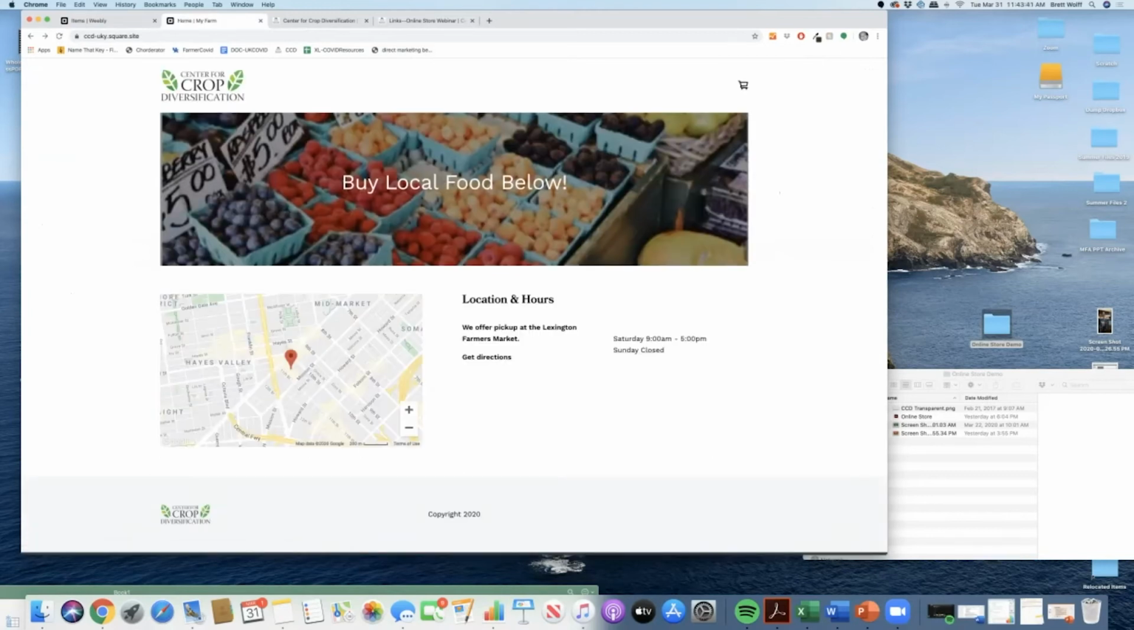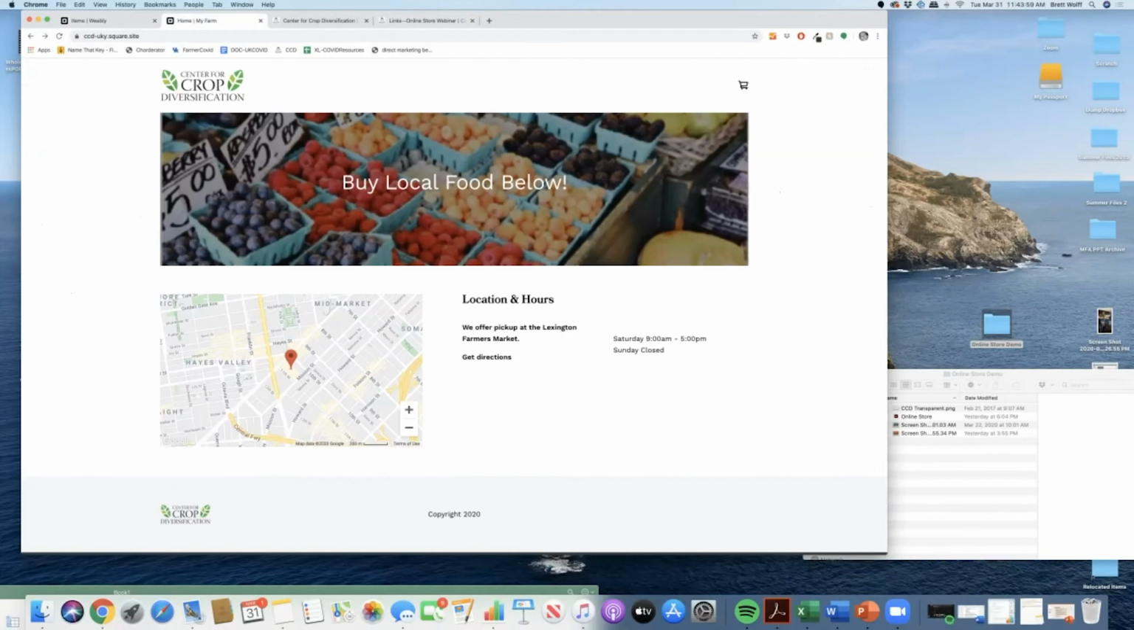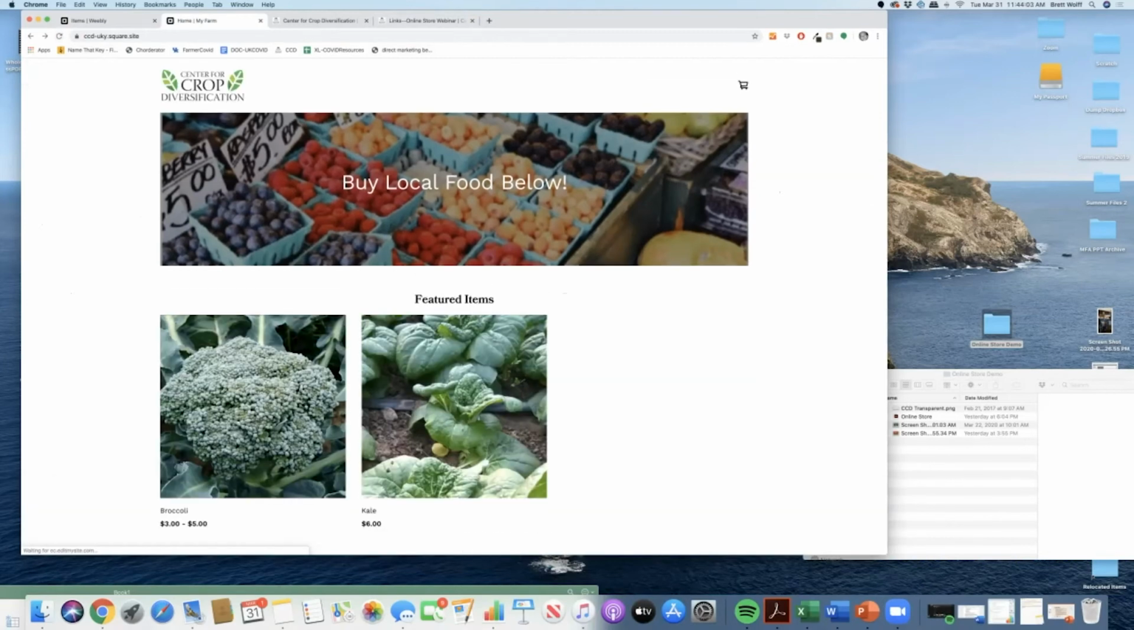Okay. So in the past, I had made broccoli and kale featured items in my store. So what I'm going to do is make all of these items visible. I'm going to go to my online store and I'm going to refresh. Okay, this is real time.